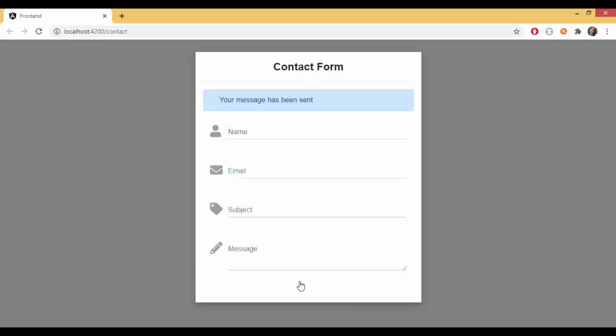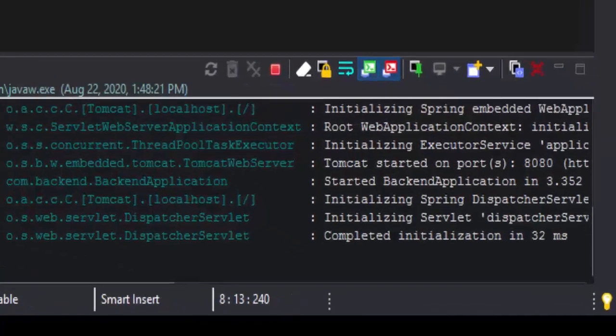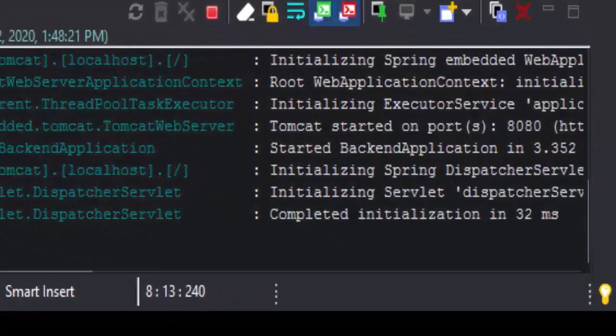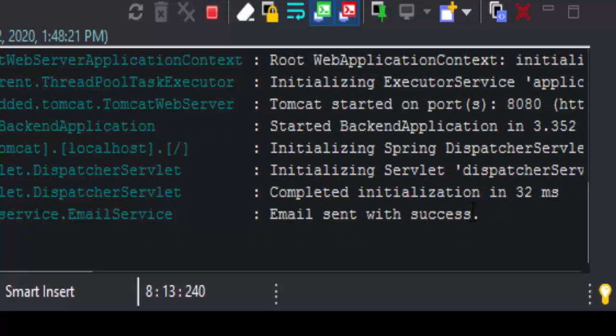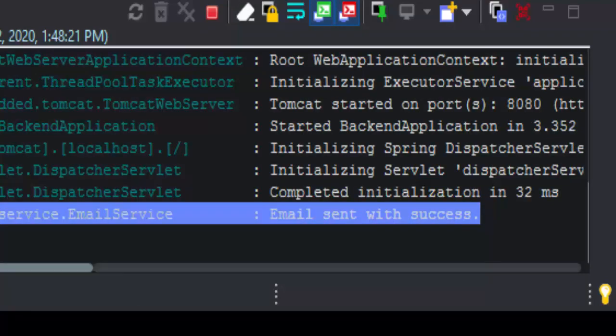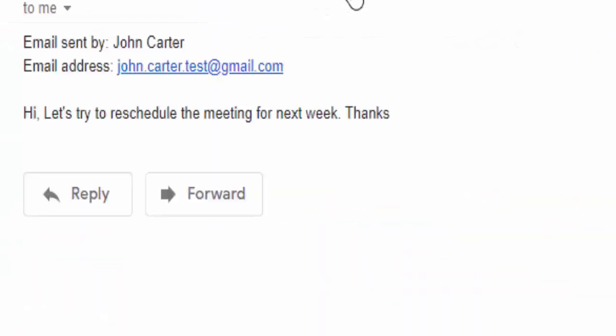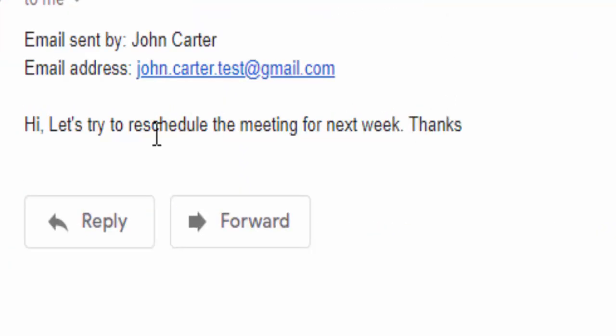we see this informative message at the top. And let's move to the Spring Boot backend server. You see that email sent with success. And now let's navigate to our email, and you can see that we are able to receive the email.